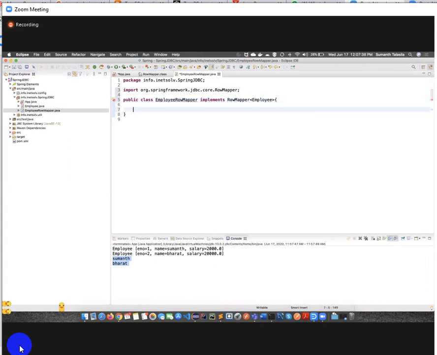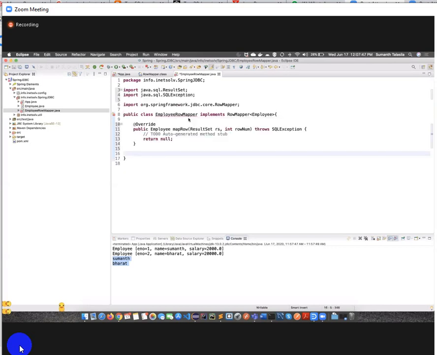Now do one thing. Add the implemented methods. Put the mouse cursor and add the implemented method, mapRow. Okay, fine. For the time being, return null only. Write one System.out.println here: we are in the mapRow method.